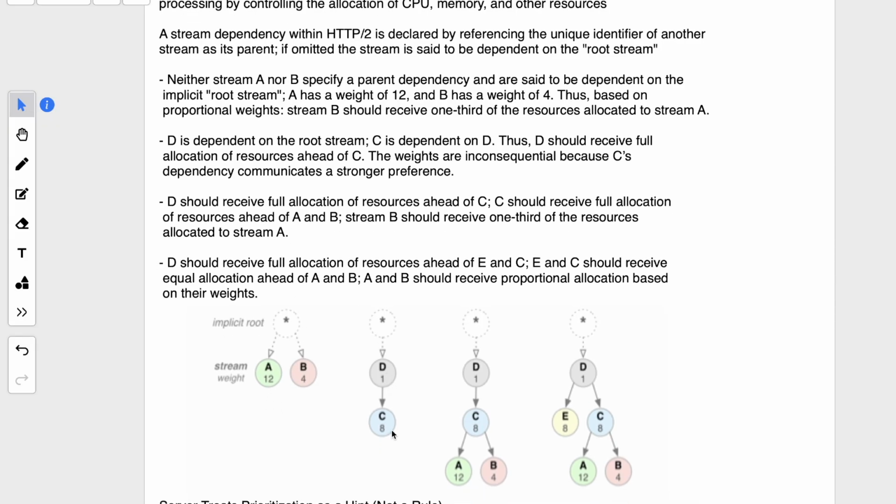Now, in this case, D is dependent on the root stream and C is dependent on D. So as you can see here, D is dependent on the root and C is dependent on D. So when these open, as they are not parallel, right? C is only dependent on D. So D will get full resources. When D is completed, C will get all the full resources because there is nothing in parallel, right?